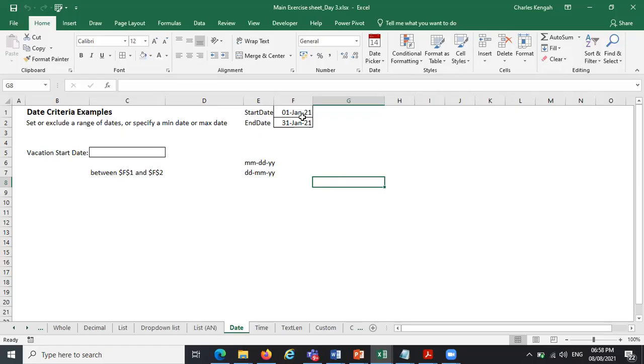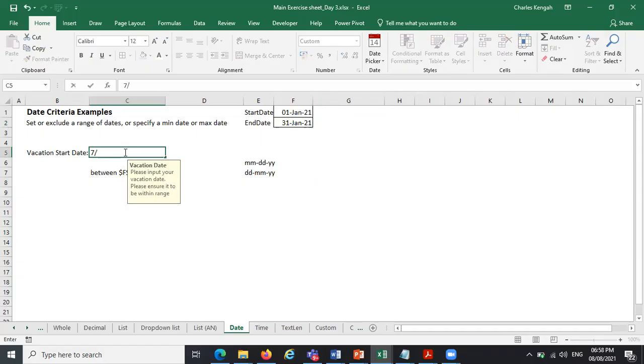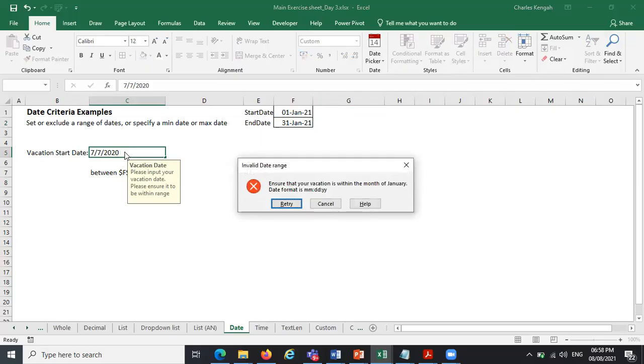Now I've put two dates here, 1st of January to 30th of January, which means any vacation outside this date will not work. If I come here and put the 7th of June, or July, whatsoever, you see, it refuses. It says ensure to enter the vacation date within the month of January. Date format is month, day, year.